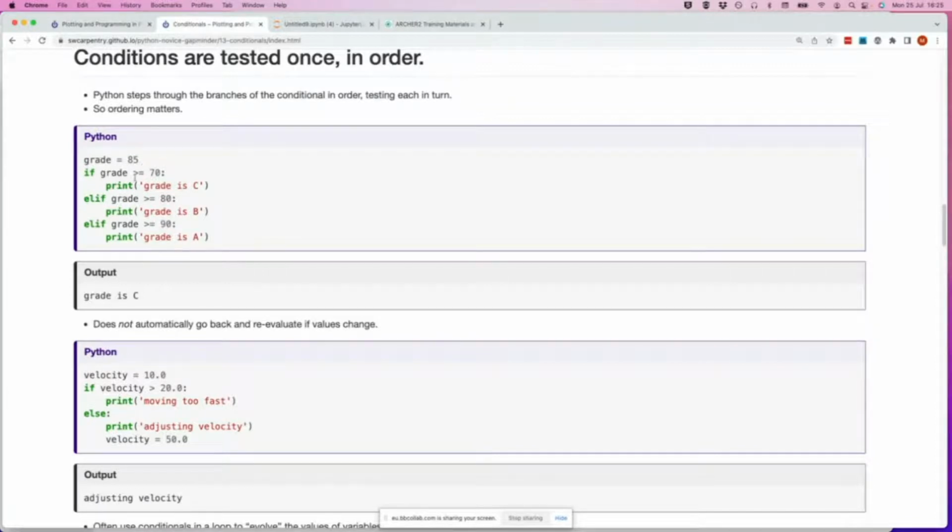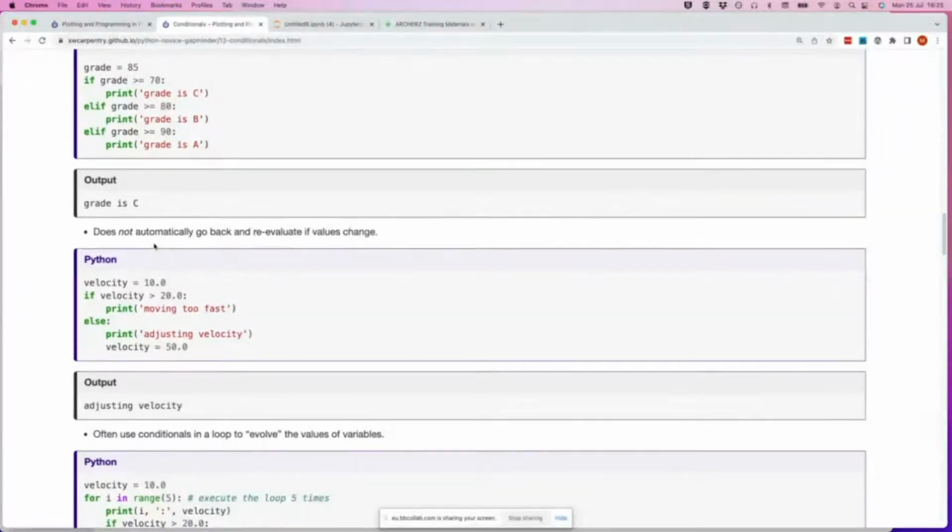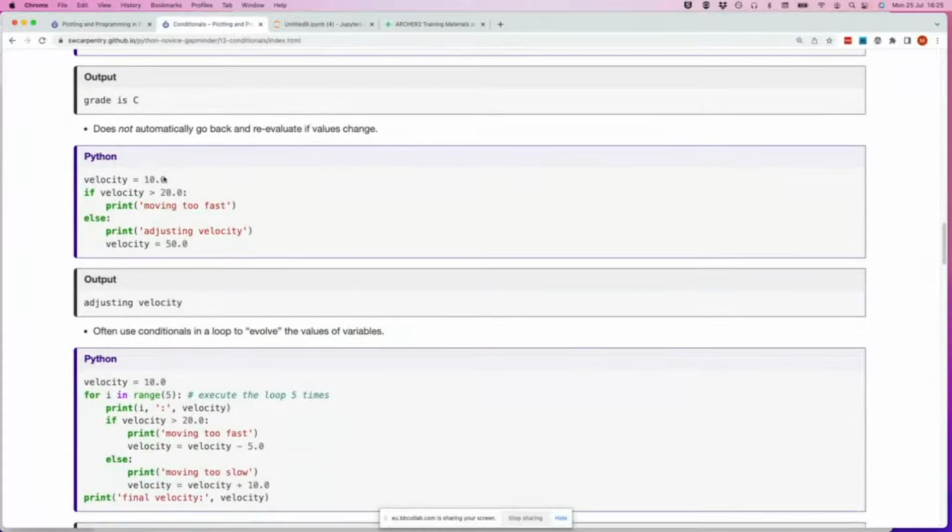So grade is equal to 85 is grade C, when really we should have grade is B. Okay, so another example with velocity. If the velocity is above a certain threshold, above 20, it's moving too fast. And then if it isn't, then we adjust the velocity, we set it to 50.